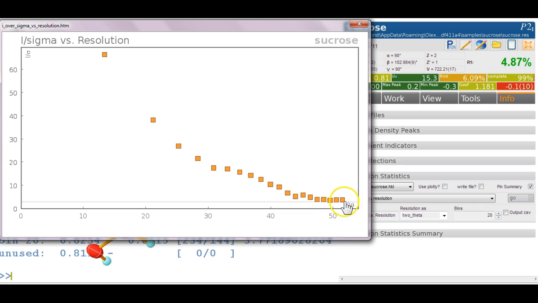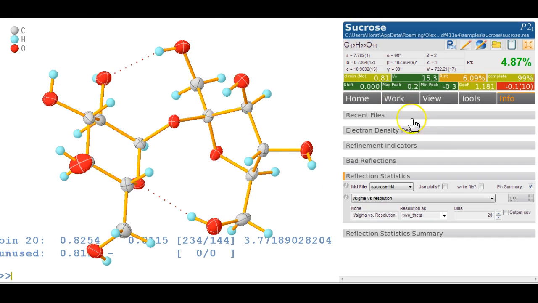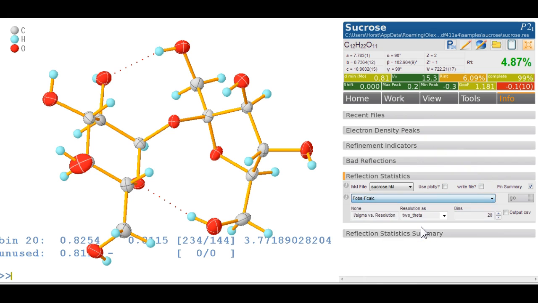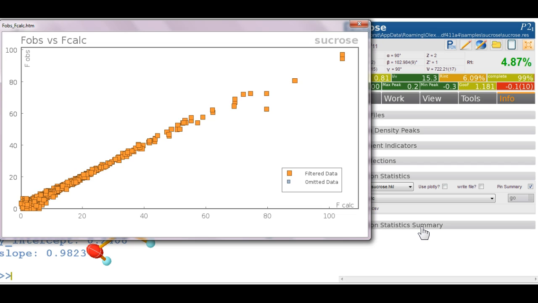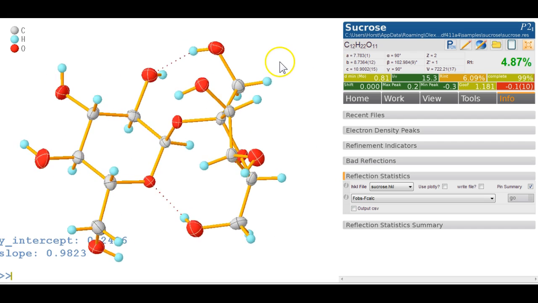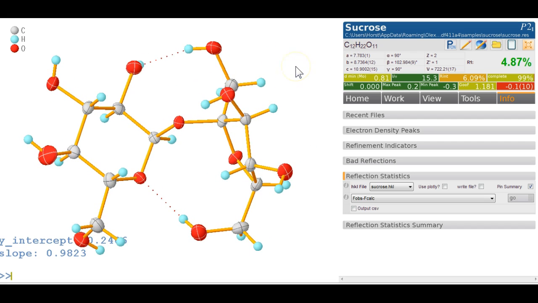So we're not going to omit any data here because we still have real data here, and there's no point omitting that. We can then also look at the FObs versus FCalc. That's effectively showing us the R factor in a graphical way. So there's a bit of trailing off, so maybe a bit of extinction going on, but that's probably not worth dealing with. And that's it. We've got this structure here on the screen.